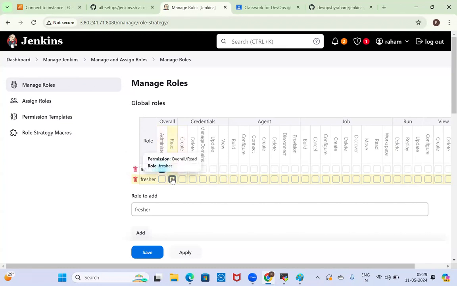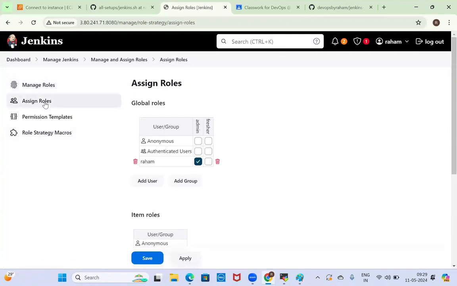I'm going to click on the read access. Read access means you can see the console. Just I'm clicking on read only. So click on save. After managing the role, next we need to go for assign role. What is the meaning of assign role here? Giving the role to the user.